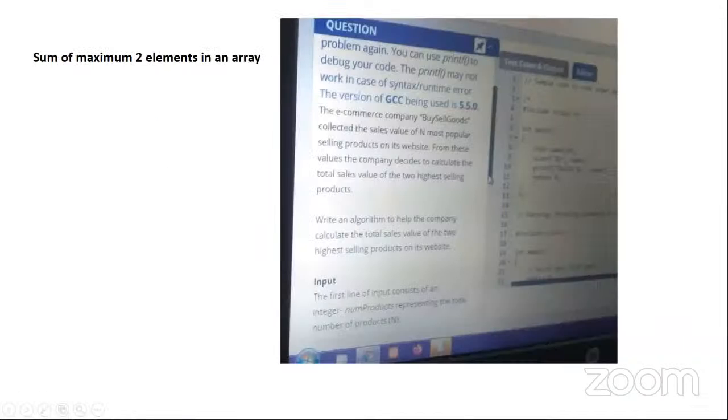Okay, fine. So I think we can proceed with this question. This question is nothing but a sum of two maximum elements in an array. If you read this question clearly, they are asking you to write an algorithm to help the company calculate the total sales value of the two highest selling products. Whenever you get a question in Wipro, try to read it twice. Here they are not asking you to find the value of the largest element. Actually they are asking you to find the value of two largest numbers, and then you want to add them.